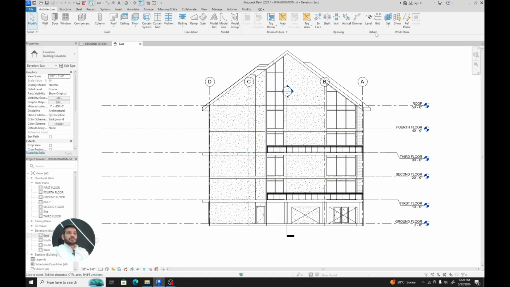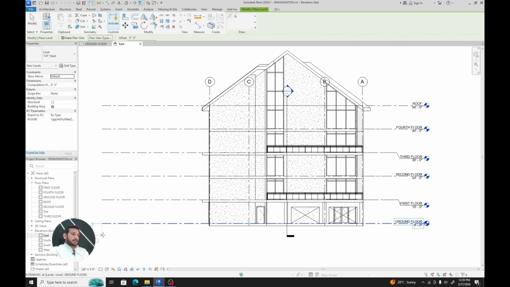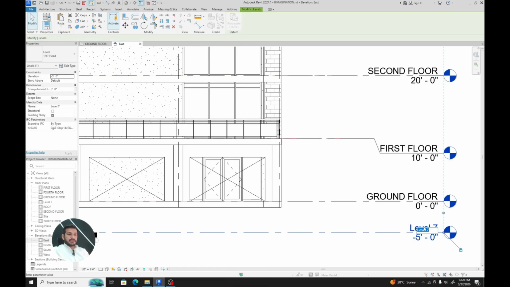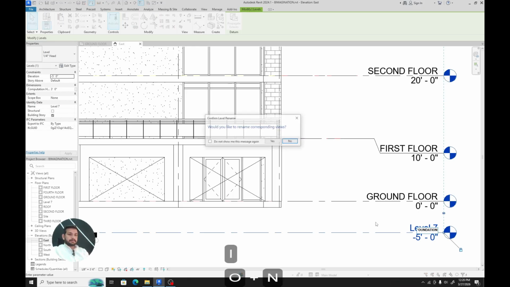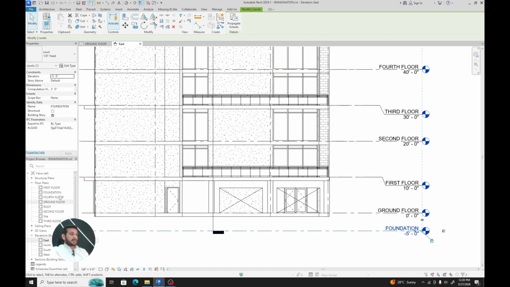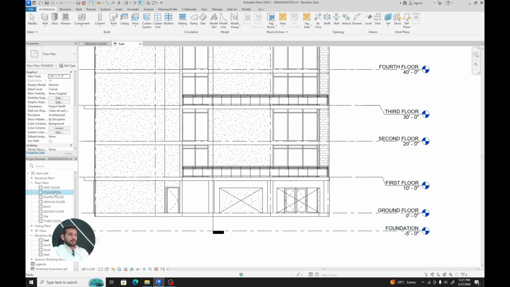So I will just go to this datum panel and add another level, which should be, let's say, at -5 feet from ground floor or road level, and I will just rename it to foundation. Click yes. Now that level has been added to our working area as well as to the floor plans, I will just go to this foundation level.